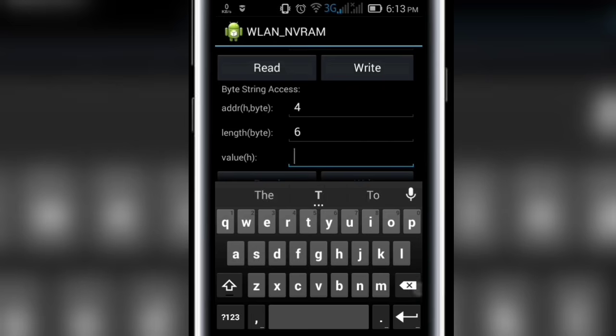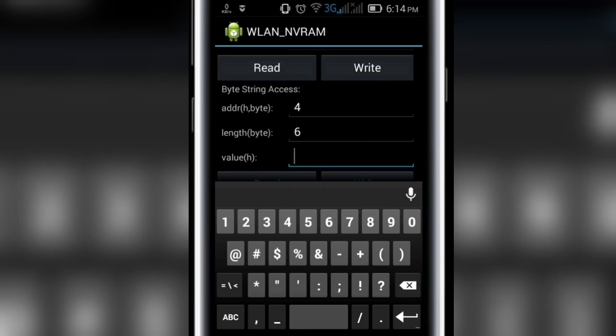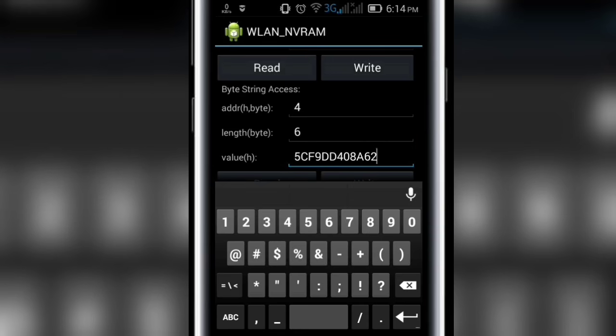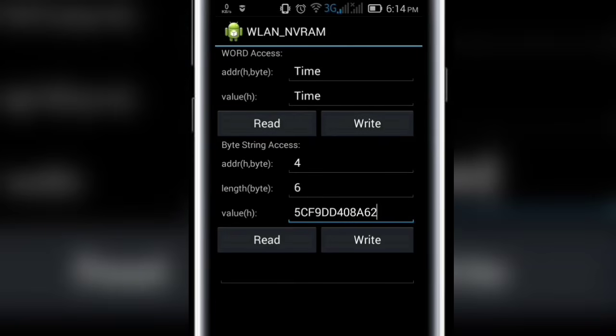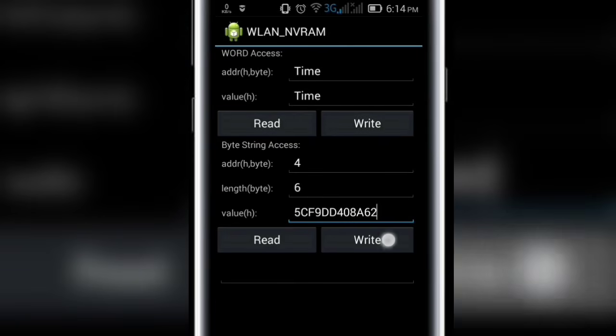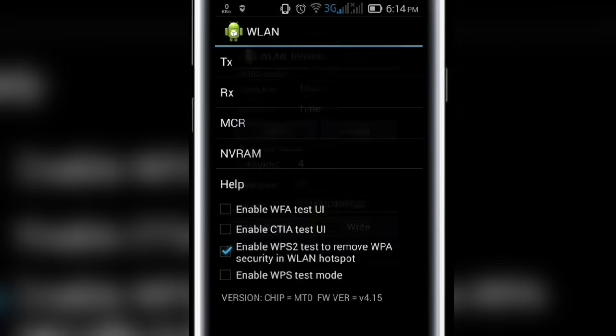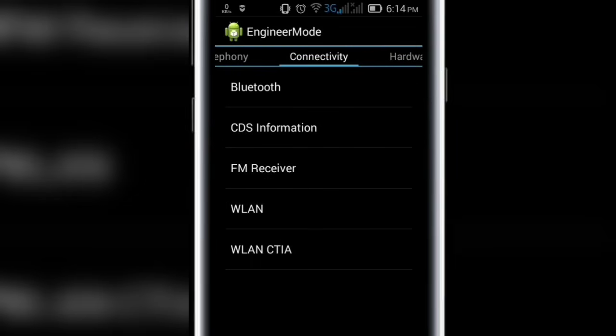Now replace value character to your MAC address which you want to add. Type the MAC address without colon. Press right multiple times. Then press read. And the original MAC address will be changed to your desired MAC address.